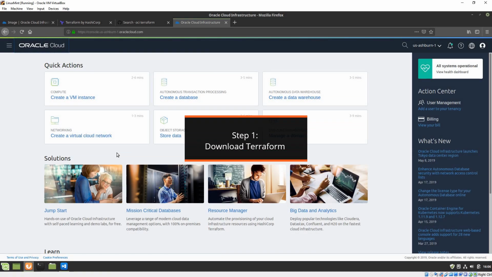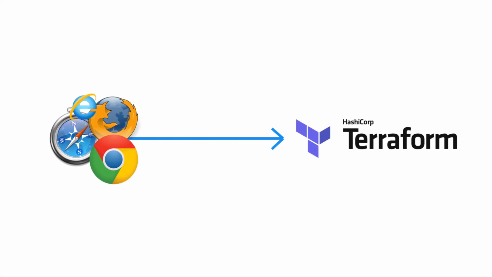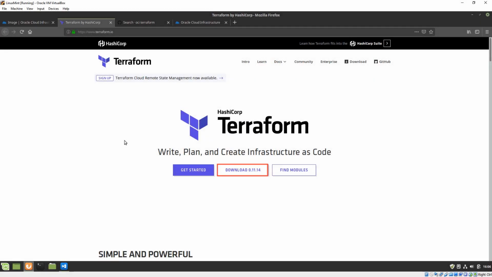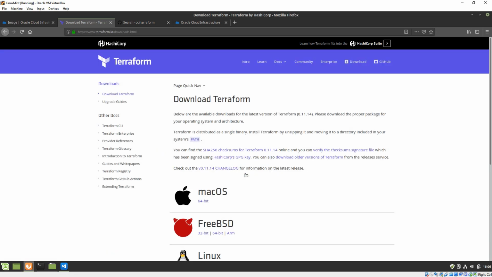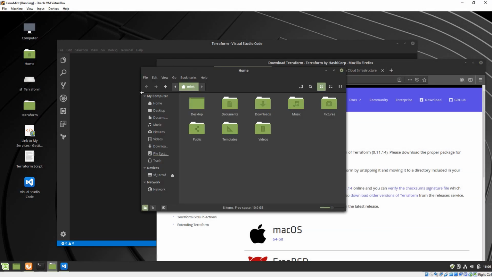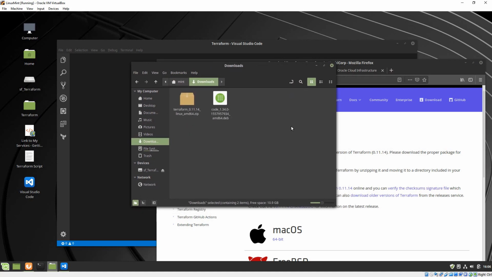First, we need to download Terraform. Open up your internet browser and go to the Terraform website. Click on the download button. Select your OS and wait for the download to finish. Extract the Terraform zip file.